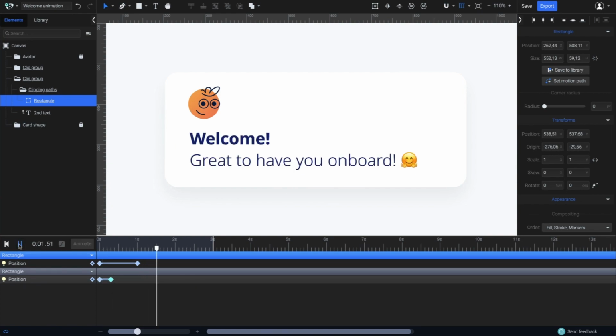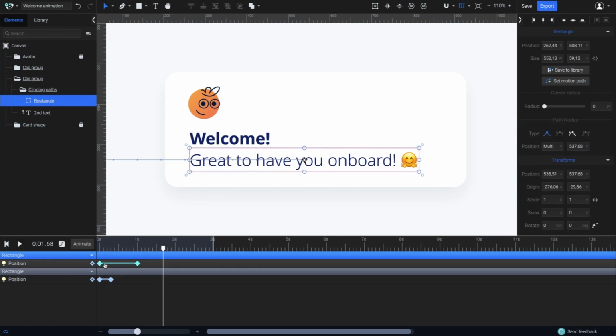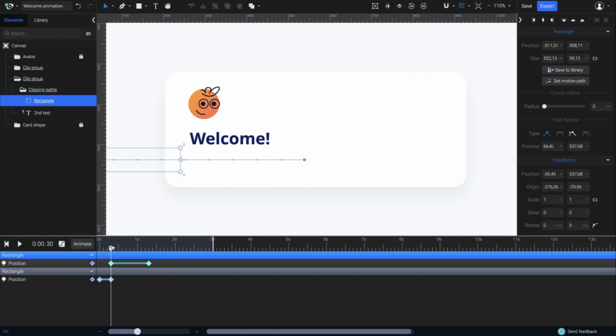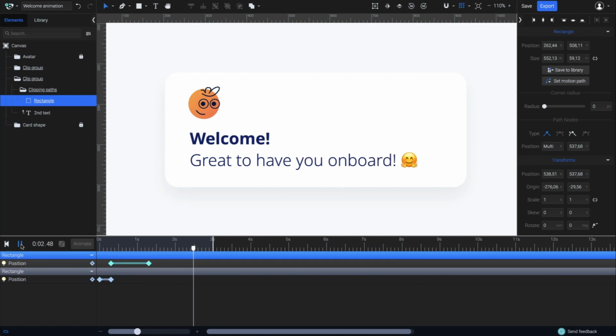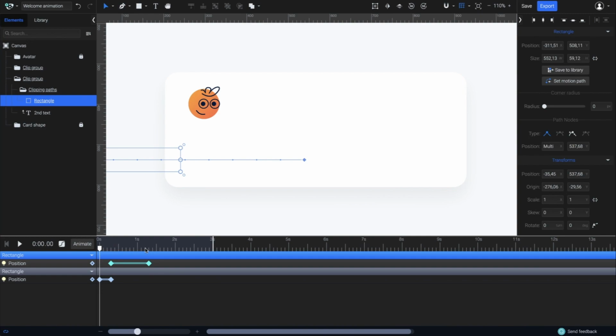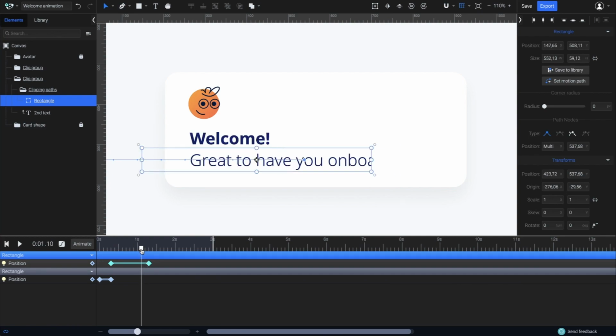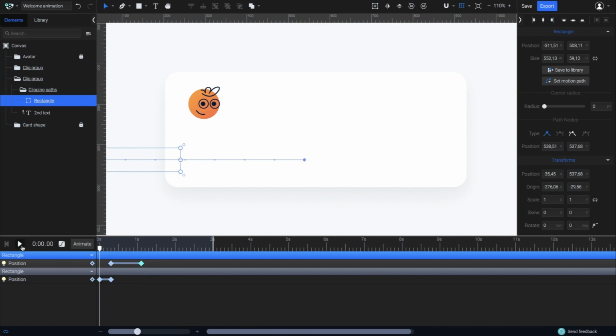To fix this, you need to add a little delay to the second clipping path. Select the two keyframes and drag them until the first one is at the same mark with the last keyframe from the other rectangle. Now play the animation again. Let's speed up the second rectangle as well. Then hit play again to preview the animation.